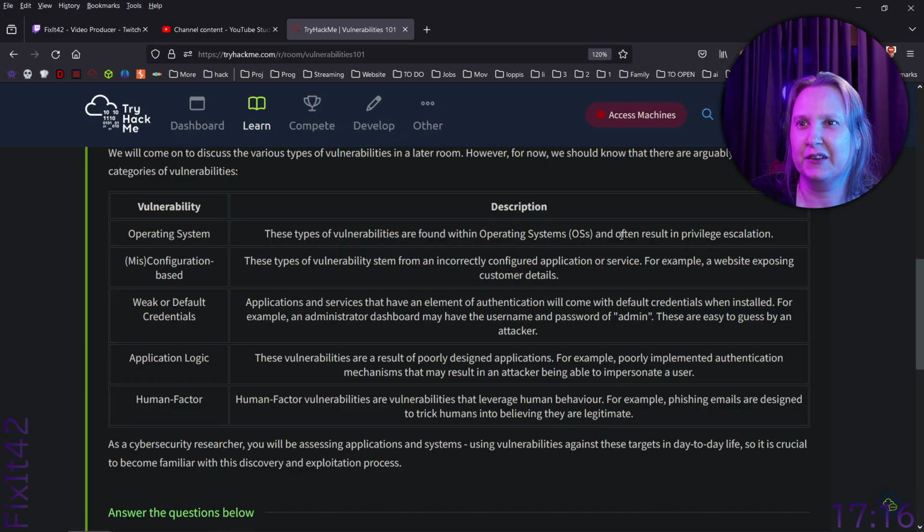These types of vulnerabilities are often found in operating systems. Surprise. And often the result of privilege escalation. Misconfiguration based. These types of vulnerabilities stem from incorrectly configured applications or services, for example, a website exposing customer details. Weak or default credentials.